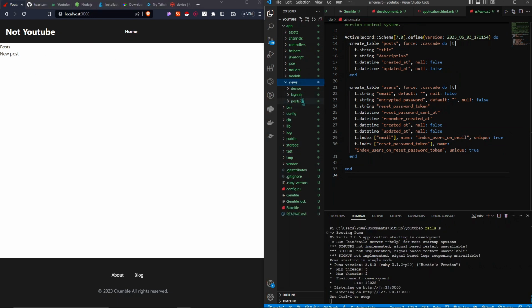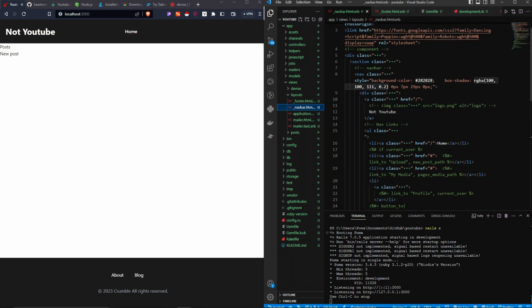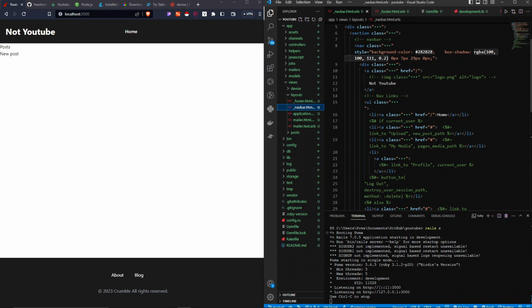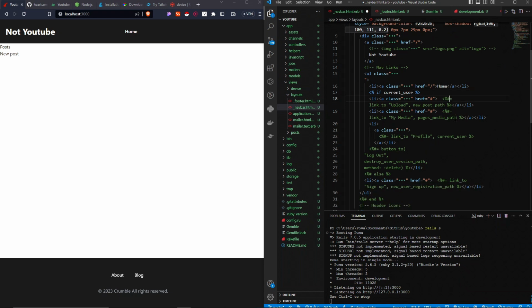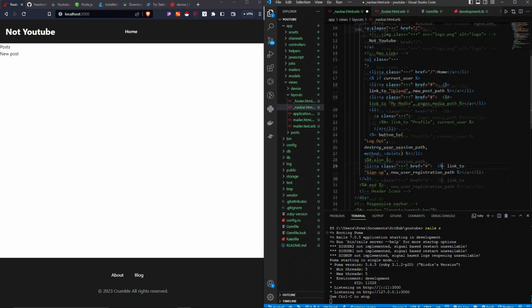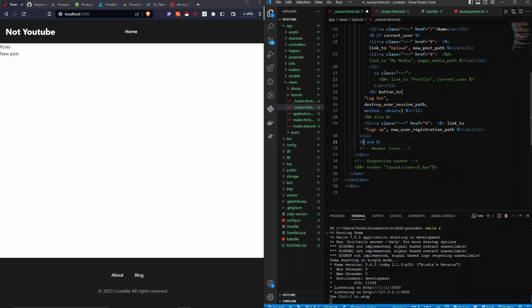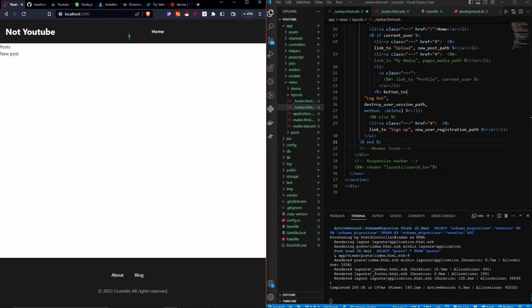Okay, so nothing happened to our application, but what I want to do is go to views and go to our navbar. Because in our navbar, we had links to sign up in our application, and we want to uncomment them. So now we can uncomment the if current_user, uncomment the logout button, and uncomment the sign up button, and then uncomment the end. So now I can save, and we should see something.